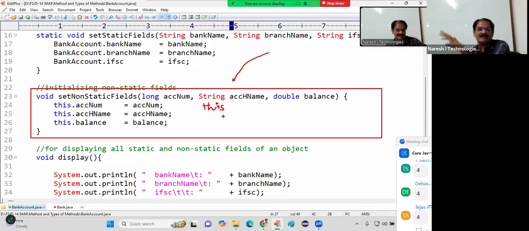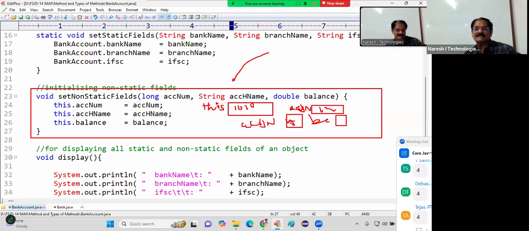Parameter is this. Argument is 1010. Don't mix them up. First parameter is what? This. What is its value? 1010. Next parameter, account number, value 135, whatever is passed. Next parameter, account holder name HK. Balance, next parameter 9999. Understood?